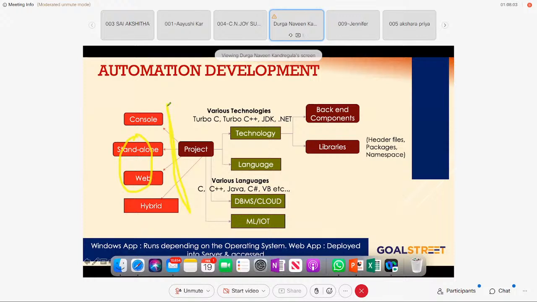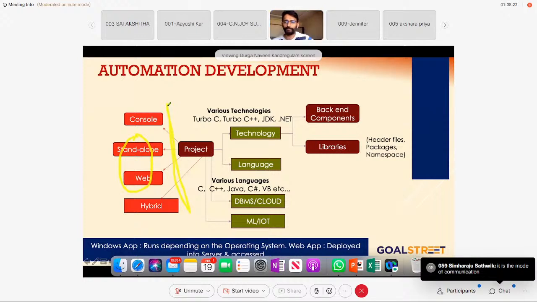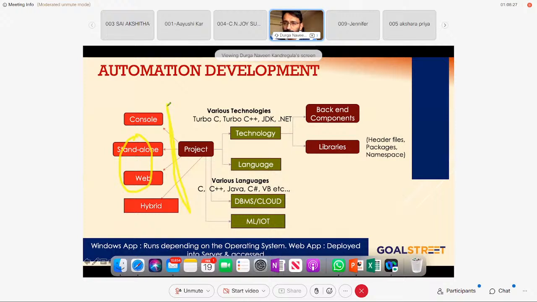Now, the important things are language and technology. Now, somebody should enlighten me with this word called language. What is a language? More precisely, what is a programming language? Any answers, students? What do you mean by a programming language? It is a mode of communication. Instructions. Okay.